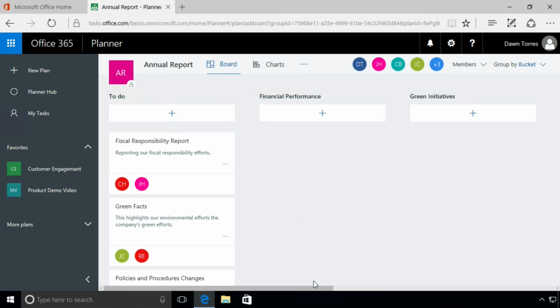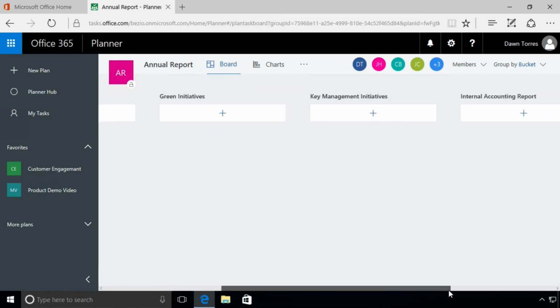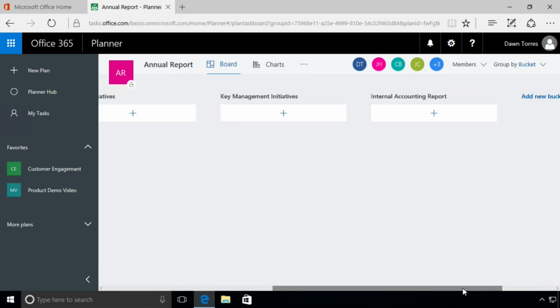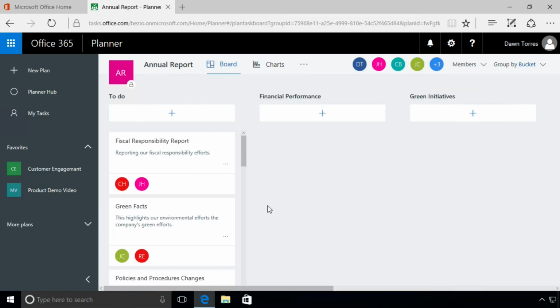All right, I'm back, and I have created two more buckets for us, key management initiatives and the internal accounting report bucket. And now we want to move our tasks into their respective buckets. First one here, fiscal responsibility report. We're going to move that into this first bucket, financial performance.